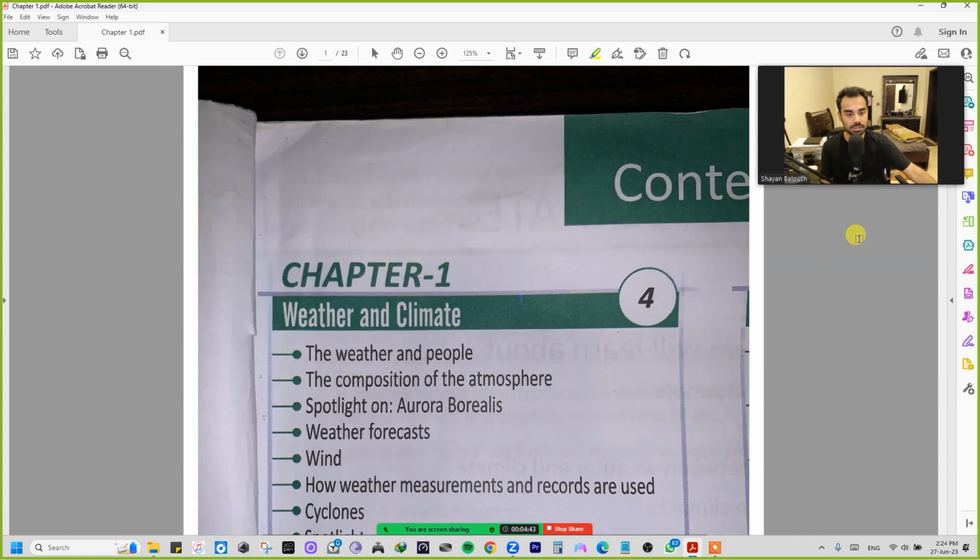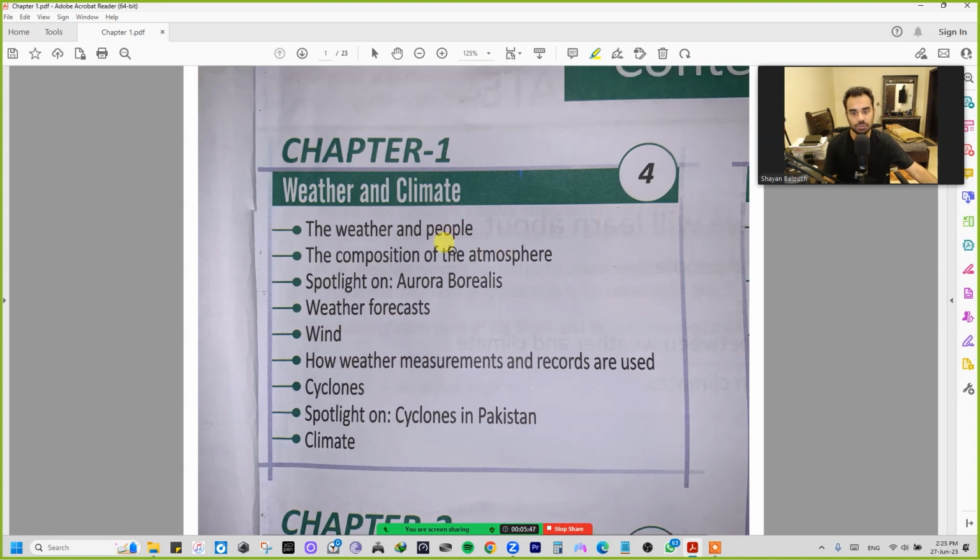So inshallah students, we're going to be starting the geography book of class 7 from the City School. And this is chapter number 1. So guys, without further ado, let's get started. All right, so here is the outline for chapter number 1.